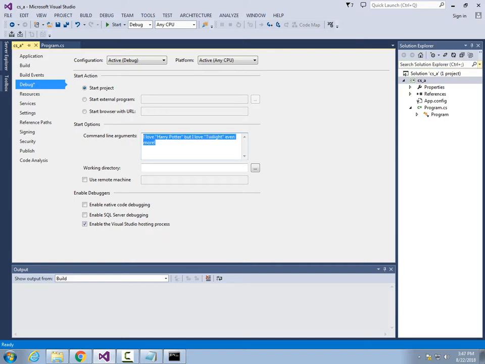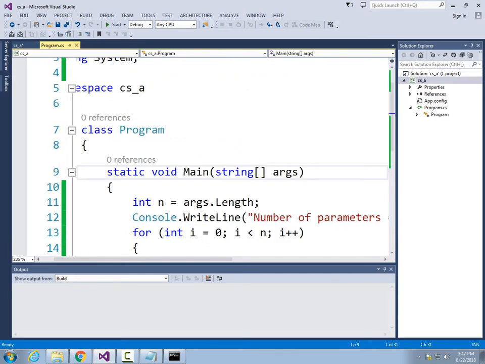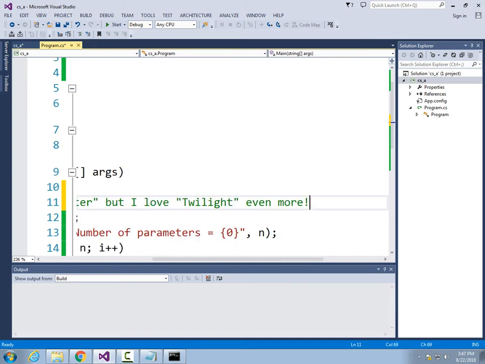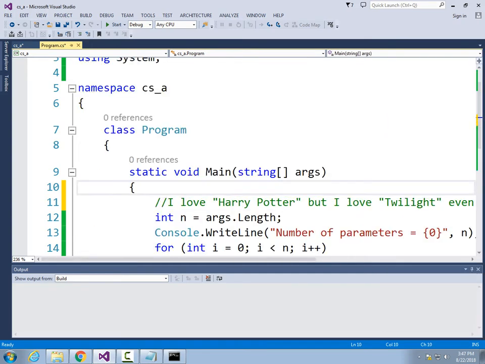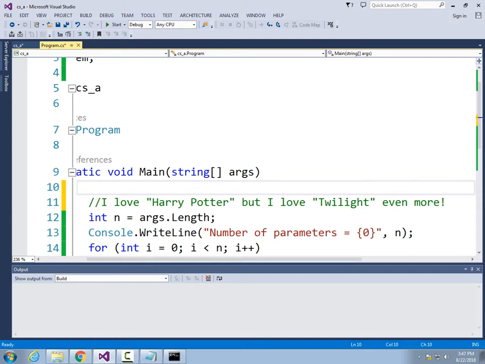I'm going to copy that and paste it into the code editor so that you can see. Here's what I passed in. I'm just going to add it as a comment. You don't have to do this, right? Here's what I passed in. I love Harry Potter, but I love Twilight even more. It's treating everything inside the quotes as one.